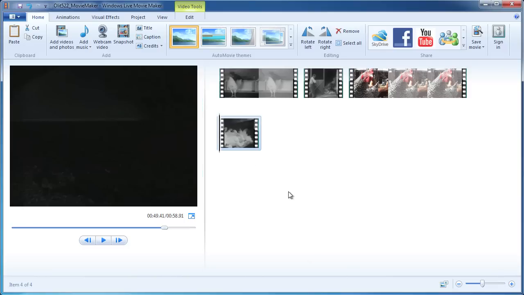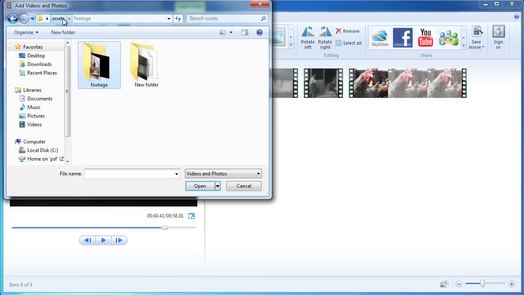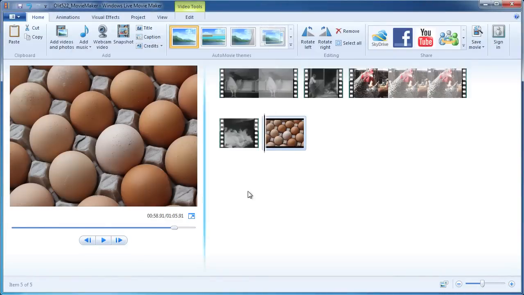So let's add a photo file. I'm going to click on Add Photos, and I think in this folder I have an image called Eggs, and so I'll just click on that. That's a still image that I found on Flickr with a Creative Commons license, so we can use this. I'll just click Open, and notice that it drops a still image onto our video project workspace in the same way that it does video footage.